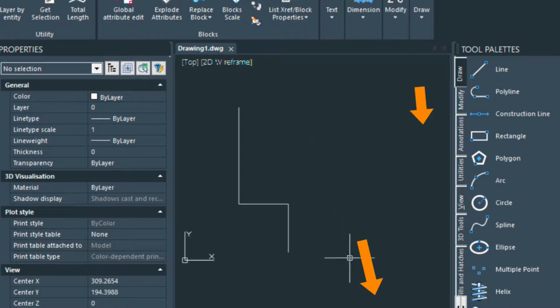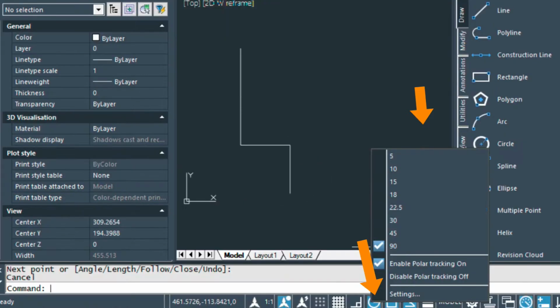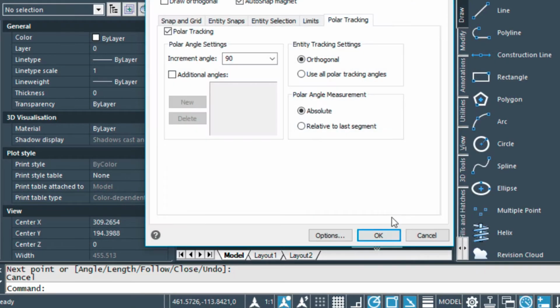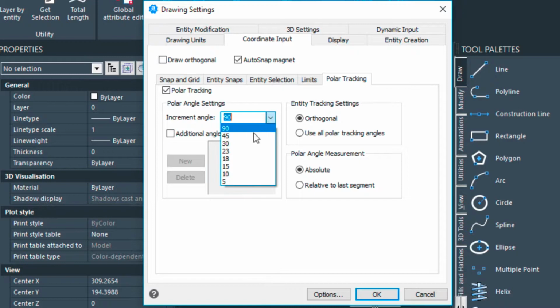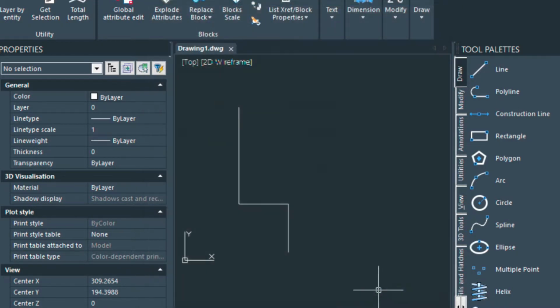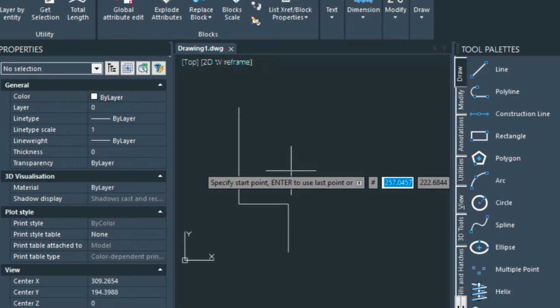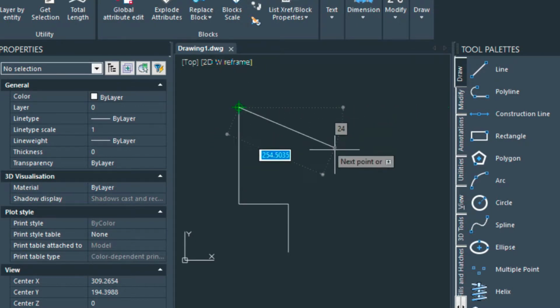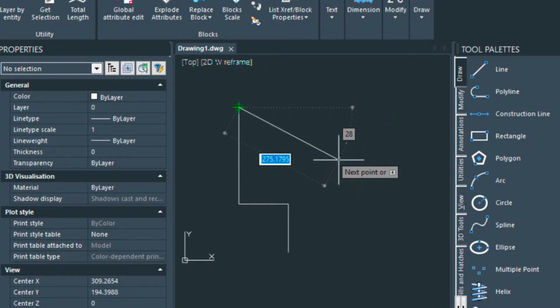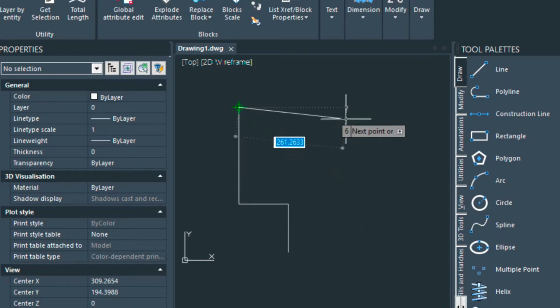If you want to change the angle of that line, you right click on the polar tracking icon and then choose settings, and here you can just change it to 45 or 30 degrees. This way when we do a line, we'll get that 45 degree increment right there, so you can see it.